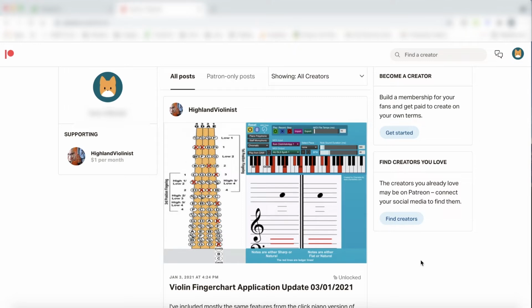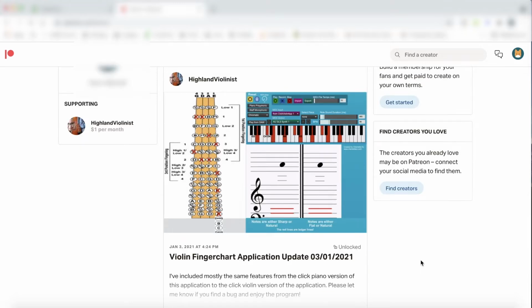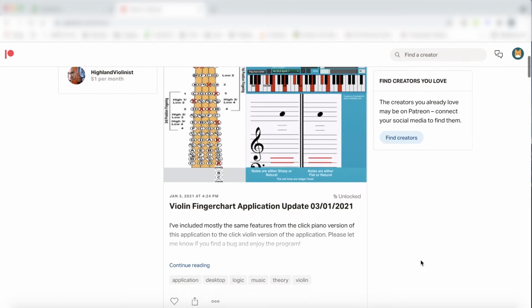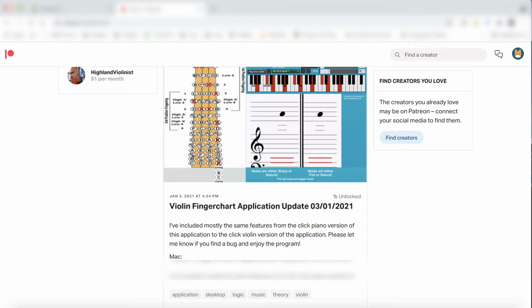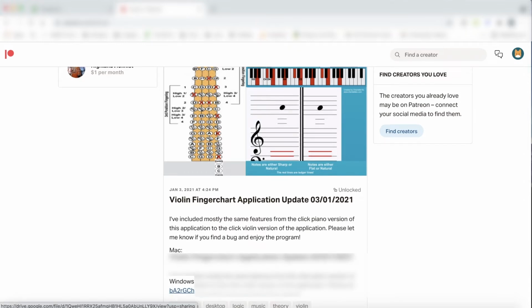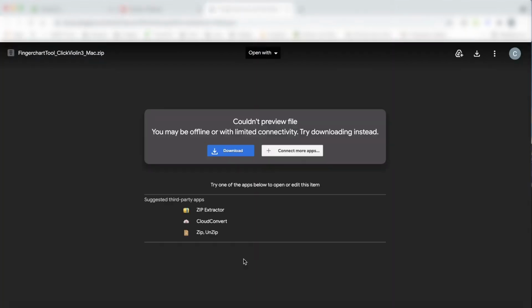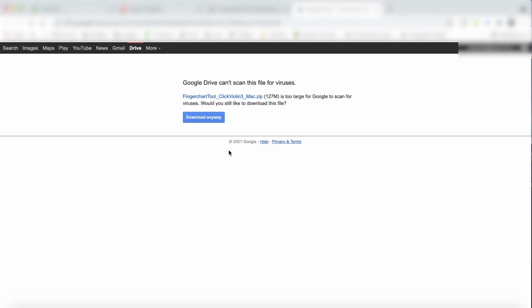So here I am, logged into Patreon as a different user, not my own personal account, so that way you guys can see exactly how it would show for you. And here is my last post that I did with my application. So here I'll click on Continue Reading, and I'll click on the link for Mac, and I'll click Download. Now, here is Google also being cautious. It's fine. I'm not trying to give you guys a virus. Click download anyway.